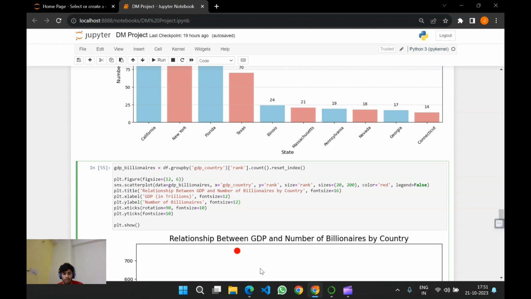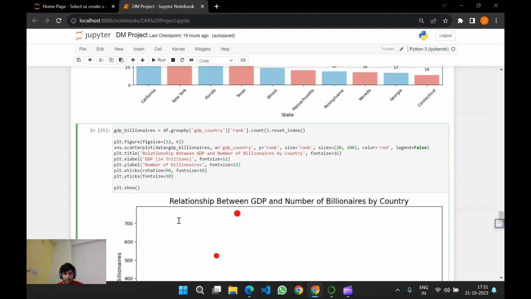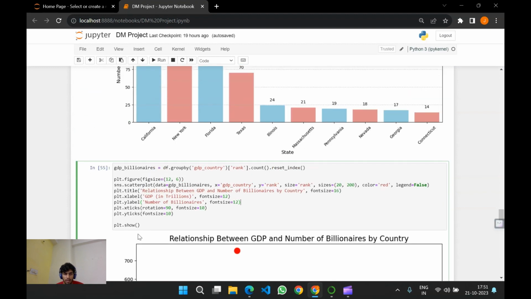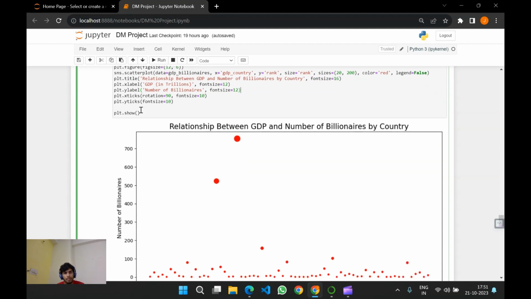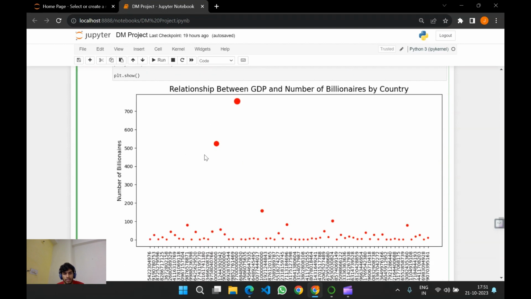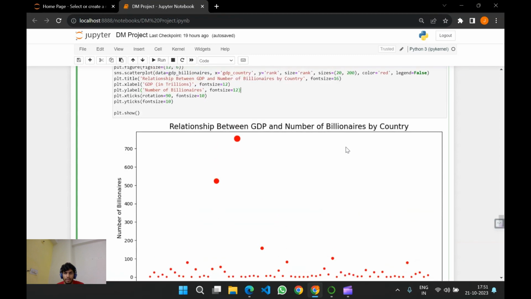The font is set to 12, and next for the y-axis I am using the number of billionaires, set to a font size of 12, and the rotation, which is the angle I need to use for the number of billionaires on the y-axis, and yticks for the y-axis font size, given as 10. And finally I'm giving plt.show. Here I'll be plotting the relationship between the GDP and the number of billionaires by country.